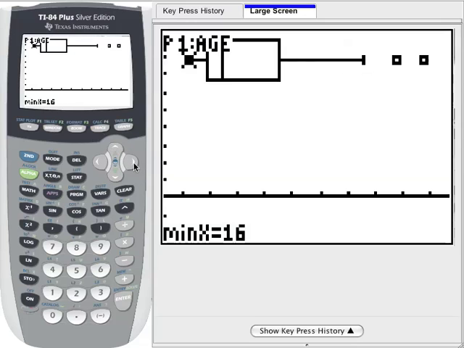There's the minimum, still at 16. There's Q1 at 19.5. There's the median at 22. There's Q3 at 32.5. That didn't change. But now notice 48 is the last value that shows up in the distribution prior to there being an outlier.